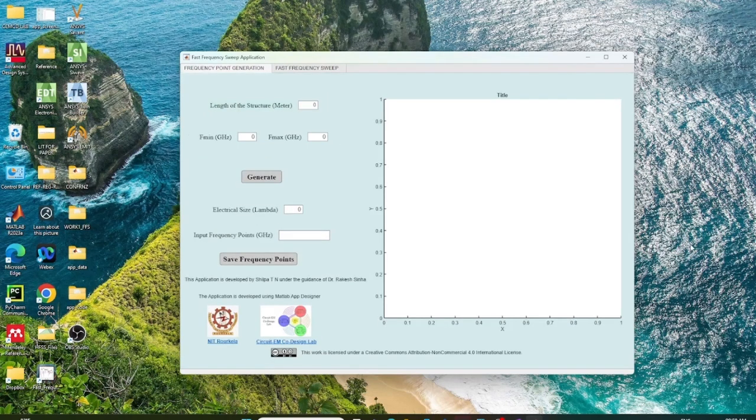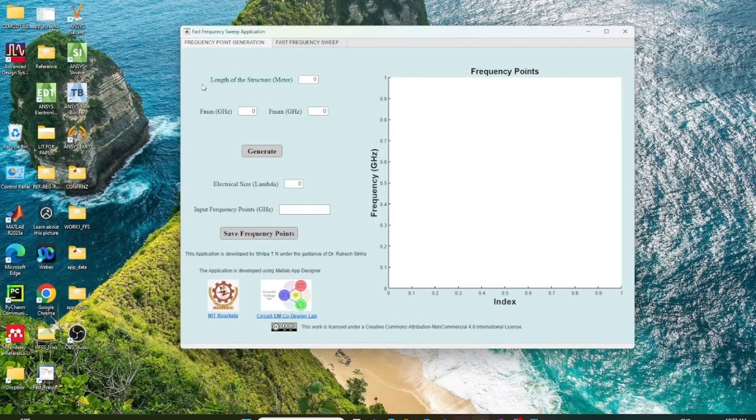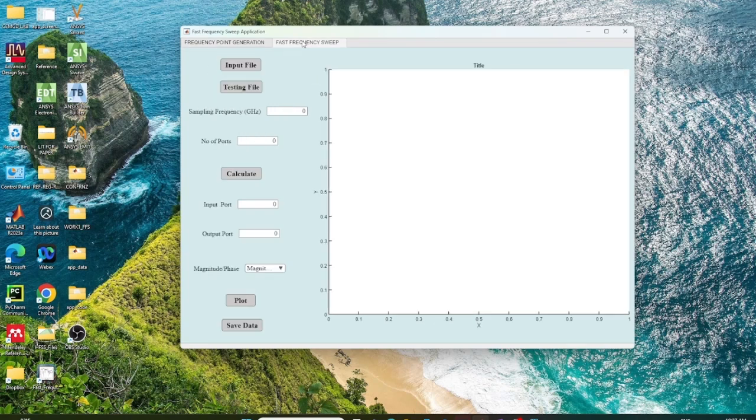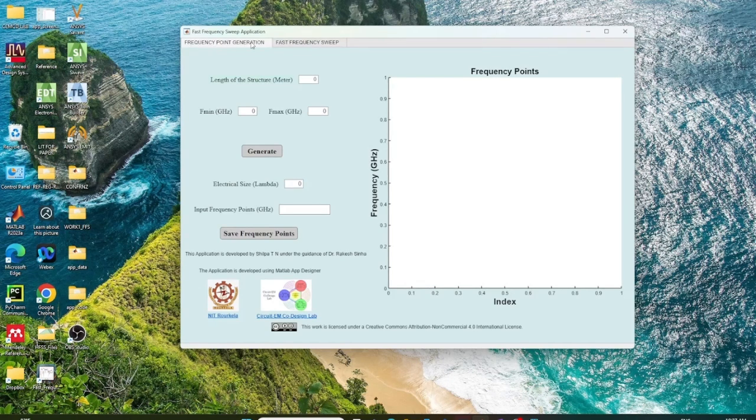Okay, so that was the introduction. Now let's get into the app. This application has two tabs. First tab is for frequency point generation, and the second tab is for fast frequency sweep.